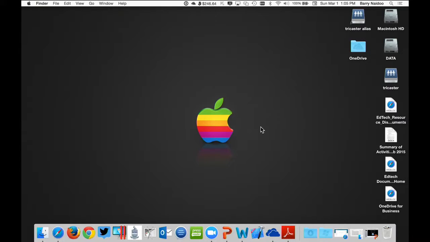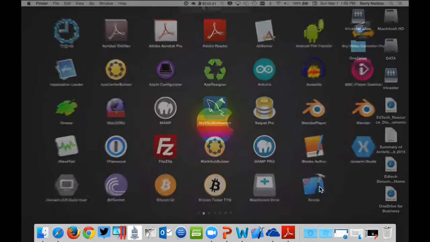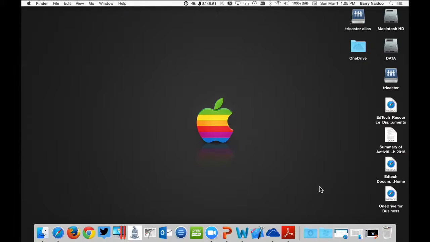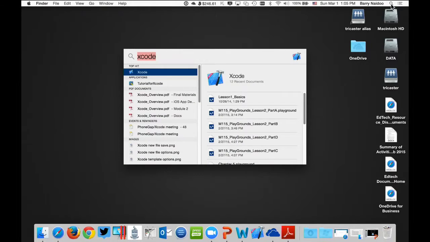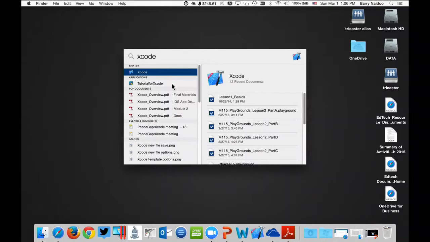Now there's several ways to start up Xcode. The one way is you can press F4 on your Mac, and you will see the different programs that are installed on your Mac. Then you'll see one of the icons that says Xcode. Double click on it. So that's one way of starting Xcode. The other way to start Xcode, top right hand corner, you'll see a search icon. Click on it, and you can type in Xcode, and Xcode will come up, and you can double click on it, and that will start the Xcode program.